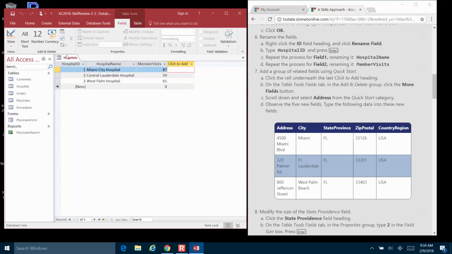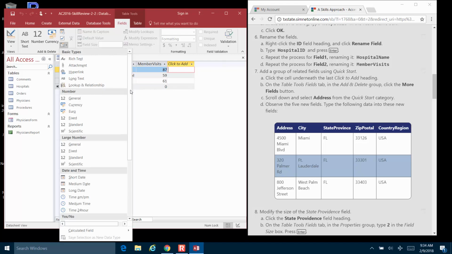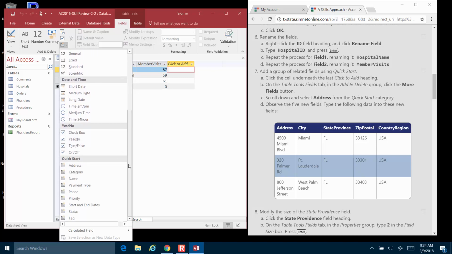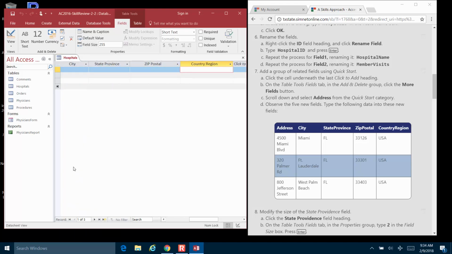And on that more fields tab, you can scroll down and you can grab things that already exist for basic types of fields. If we go down here a little bit further, we have this quick start area. These are really cool because they're groups of fields that do things for us. We have this one here called address. And now we have a bunch of new fields, right? We have an address, a city, a state, zip, postal, country, region. Kind of cool, huh? Makes it much easier and much faster to do that.